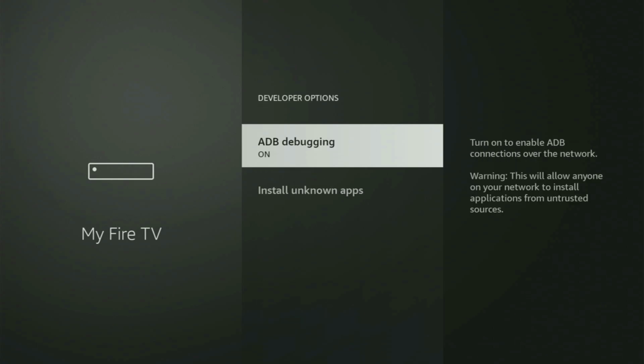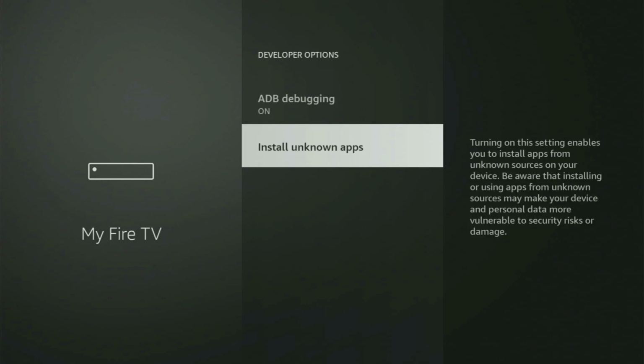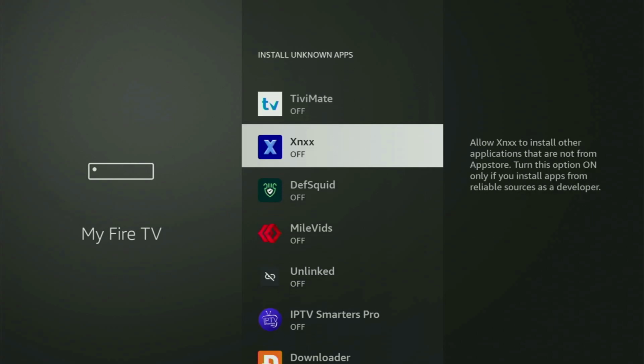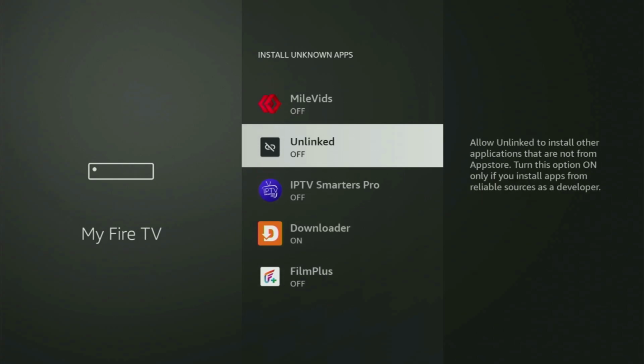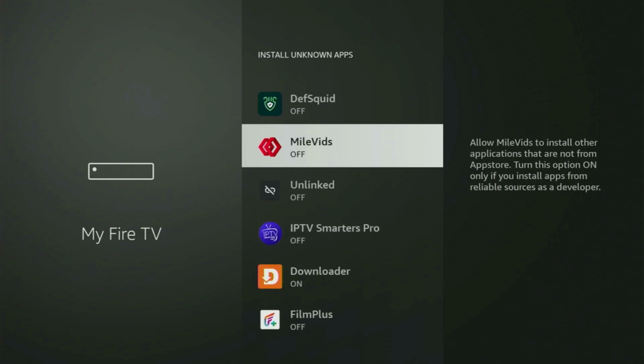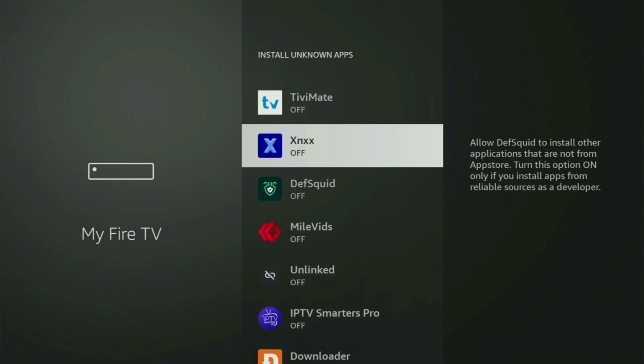Open them, make sure to turn on ADB debugging, then go to install unknown apps. And now in here, what you have to do is just locate downloader and turn this option on. So what it does, it's going to allow you to install other applications from the internet and not necessarily only those apps which are available in your official Amazon App Store by default. And that's exactly what we're going to do right now.